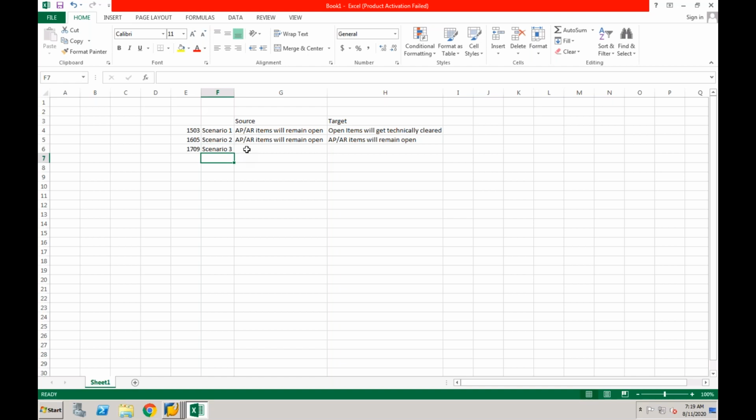Okay, what is central payment? When we say central payment, AP and AR open items in the source system will get technically cleared. Okay, and in the target system, they will remain open until the payment is made, which means the payment part would be handled only in the central finance system. You cannot go and make the payment from the source system. Okay, so this option is called the central payment option, which was provided by SAP from 1709 onwards.